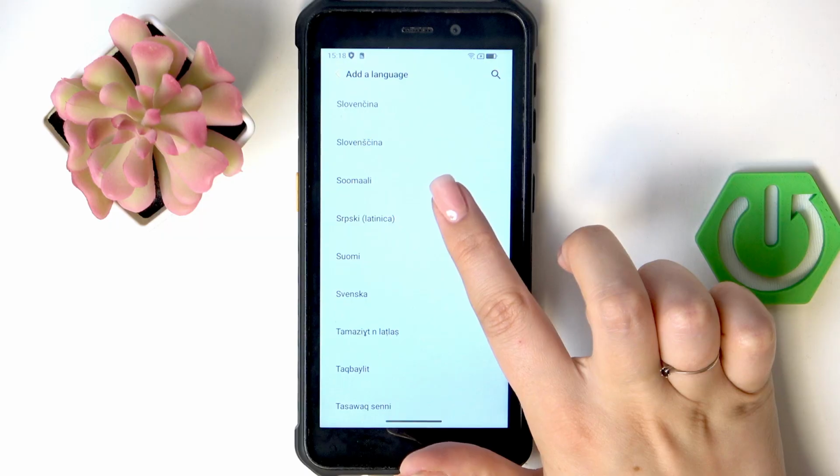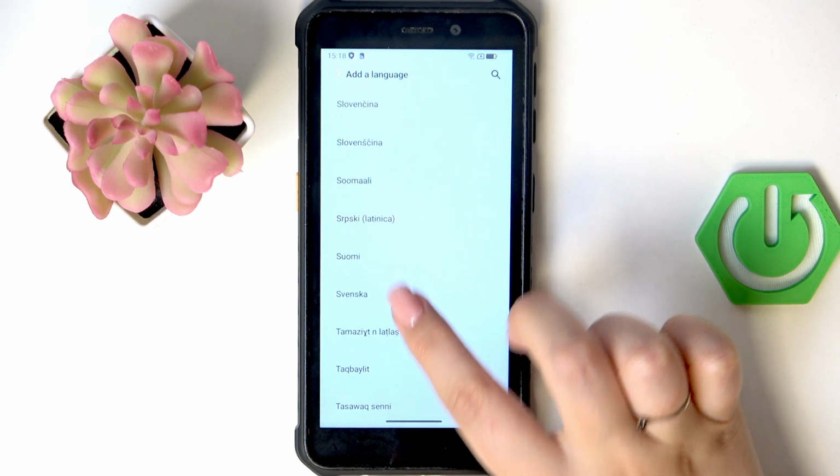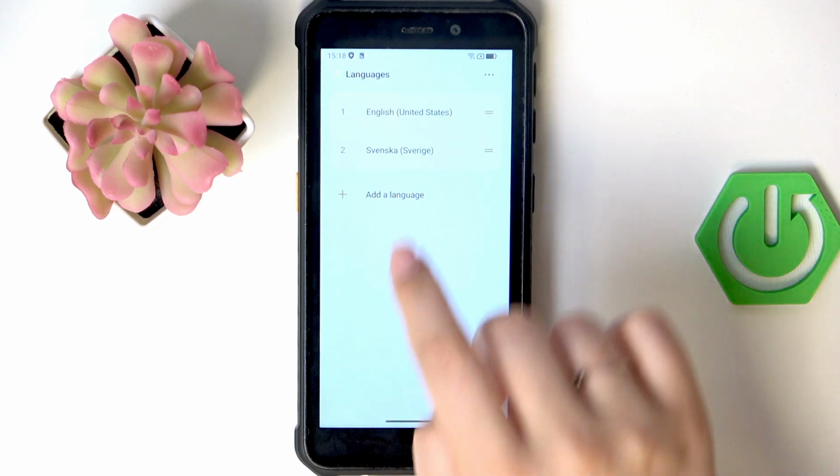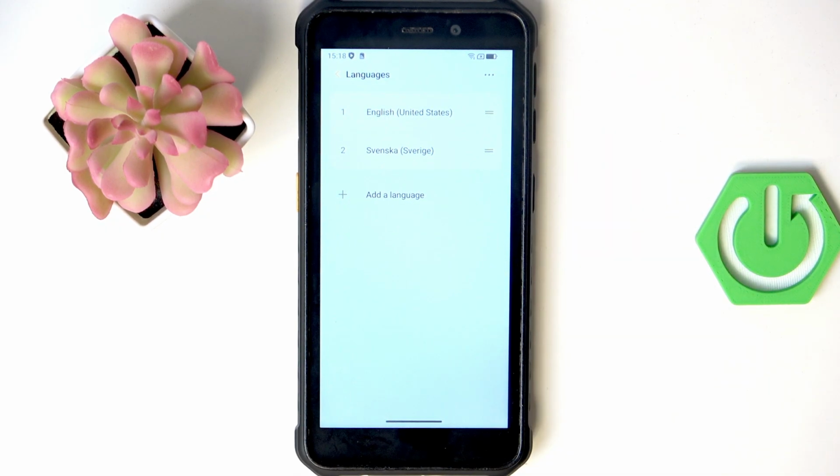So let me pick maybe this one. Just tap on the specific language and then tap on the region if you can choose it. And as you can see, the language has been immediately applied to the list, but the English is still a main one.